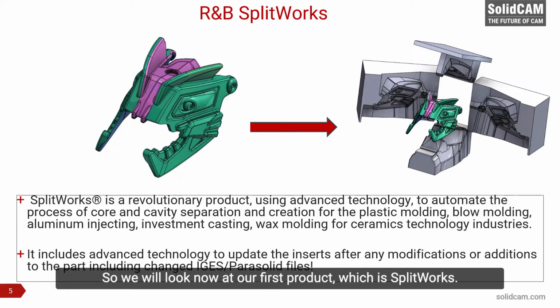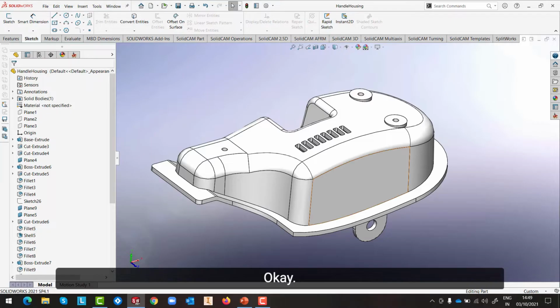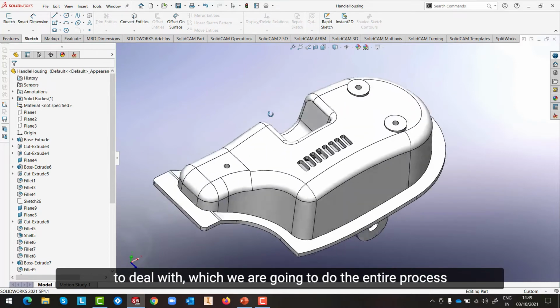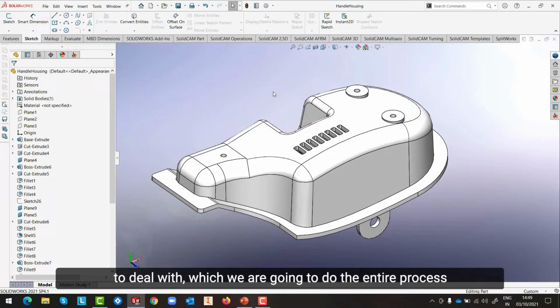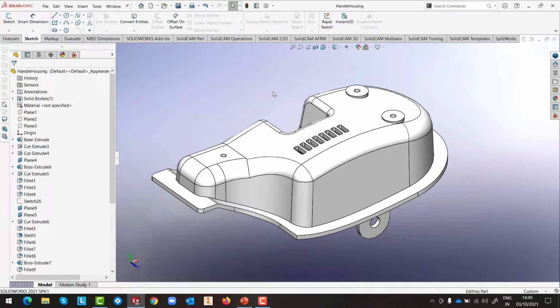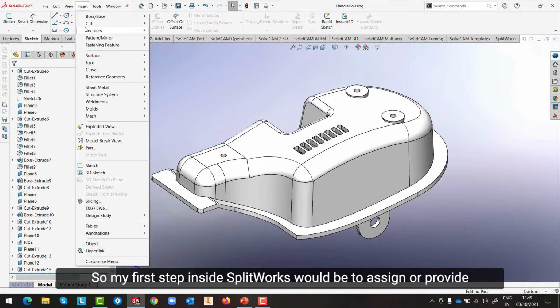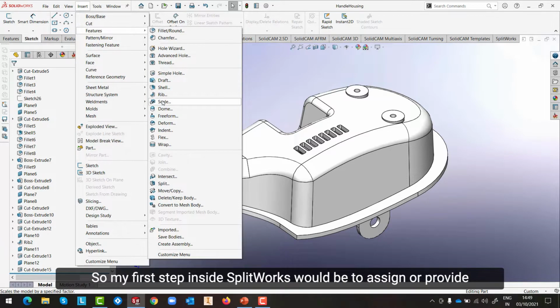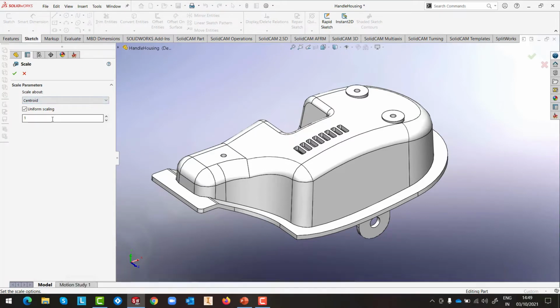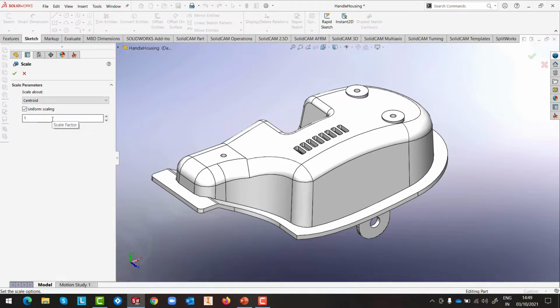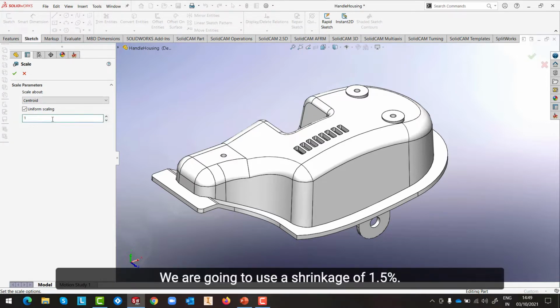So we will look now at our first product, which is Splitworks. Okay, so we have this product here, Splitworks, and this is the part that we are going to deal with, doing the entire process starting from this part. My first step inside Splitworks would be to provide for a shrinkage. Since we are using a plastic part, the general shrinkage depends on the various plastics that are used. We are going to use a shrinkage of 1.5%.